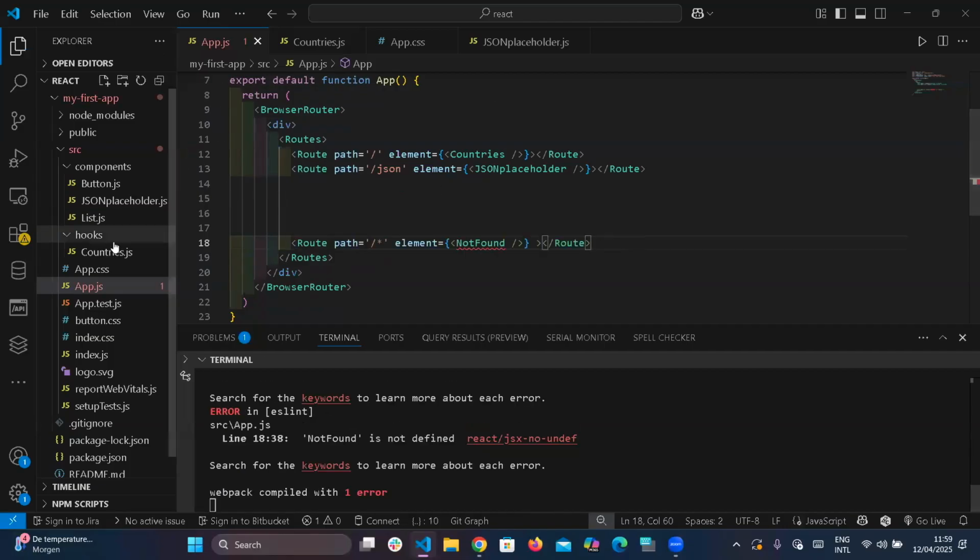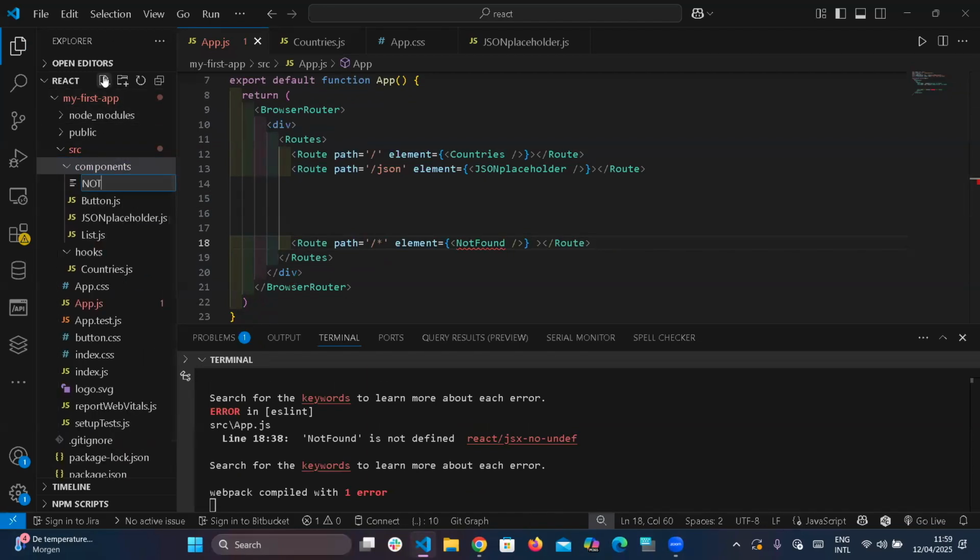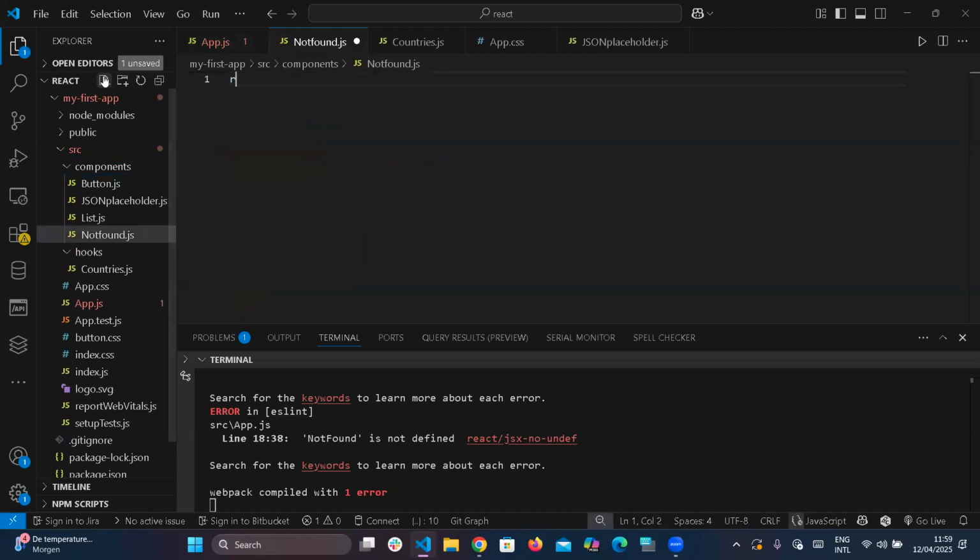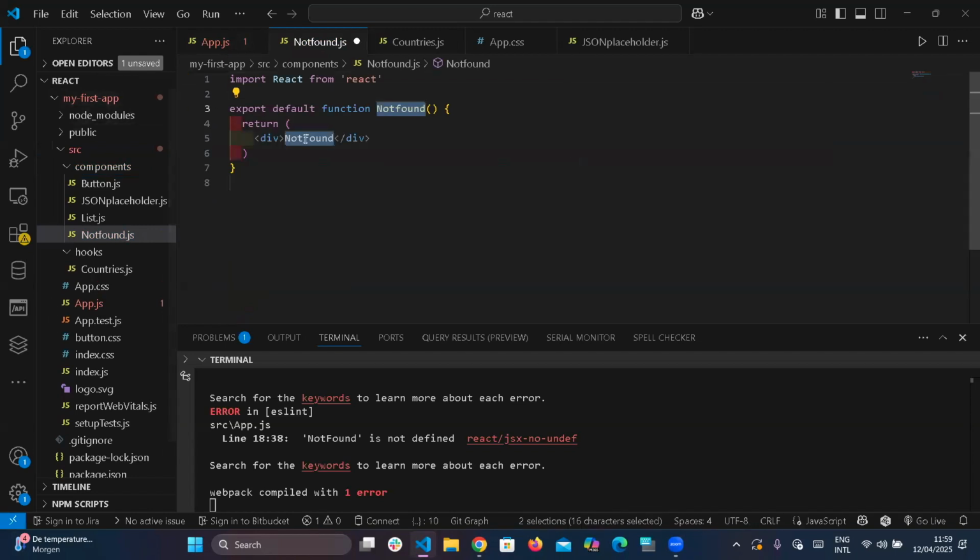We can create the not found page if you want. That's not a big deal. We go to components, NotFound.js. It's a function component. It's just an h1, which you can style the way you want.